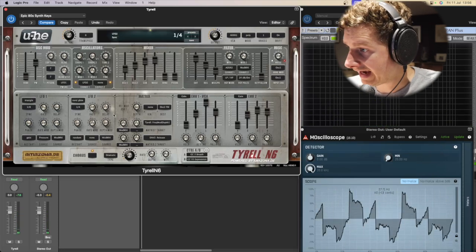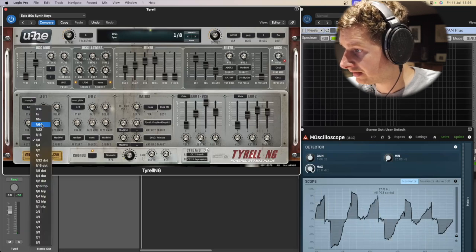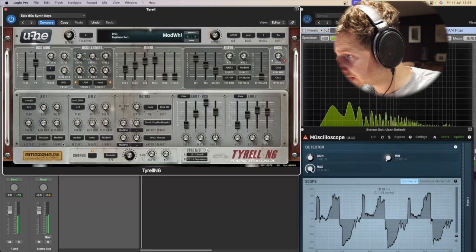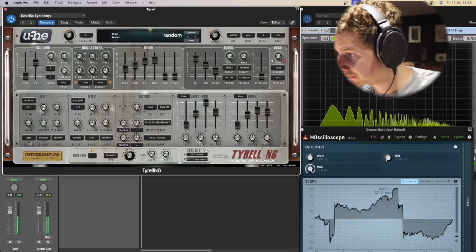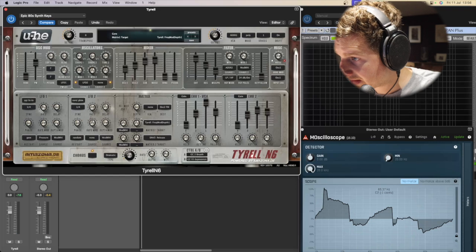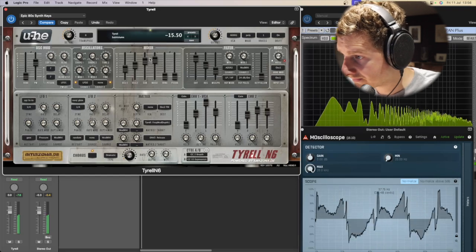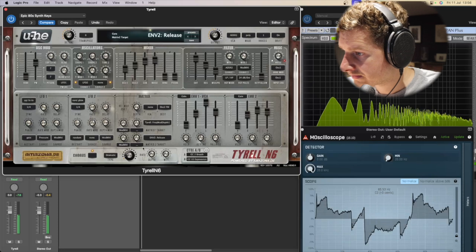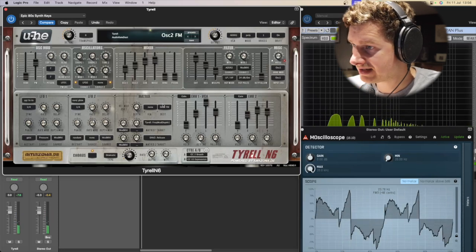What else we got? Then you've got your LFOs down here. You can change the rate, syncing them, the depth, and the shapes. I need to assign them somewhere first. So that's a mod to oscillator 1. Very cool. This is your modulation matrix area here.